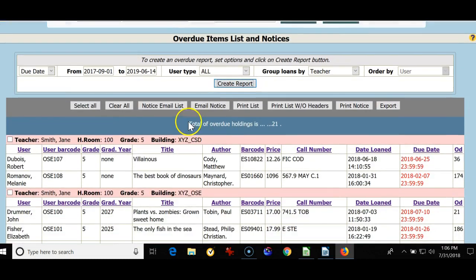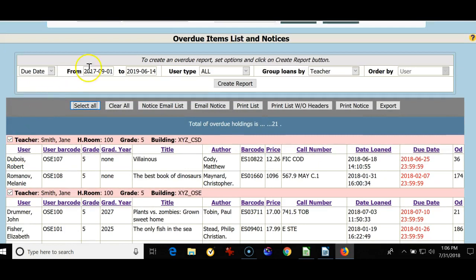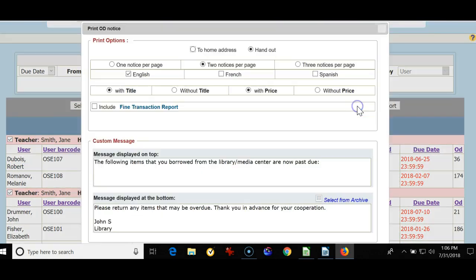We have 21 overdues right here. I would like to print these. I'm going to click Select All. You'll see a check mark right here next to all the groups. And now I can go to Print Notice. I'm clicking Print Notice. Handout, as I will deliver this to the teacher's mailbox.